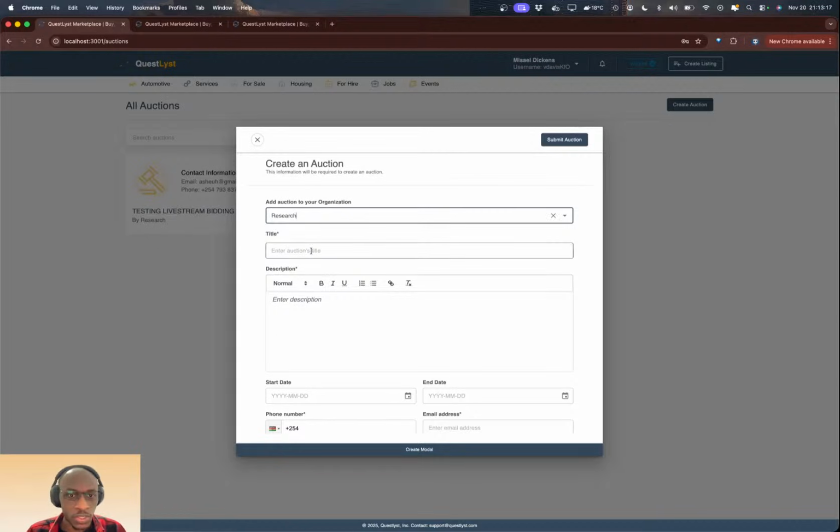I'll select the organization as the research organization, and then this will be, which live stream is this? I'll call it auction feature walkthrough at live stream.